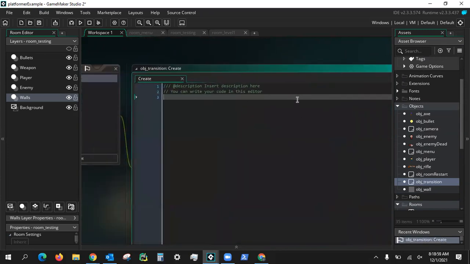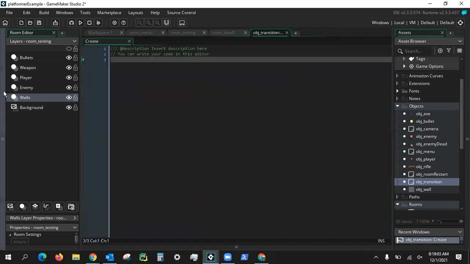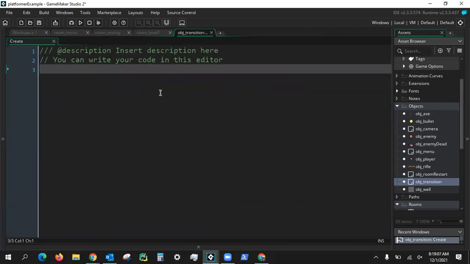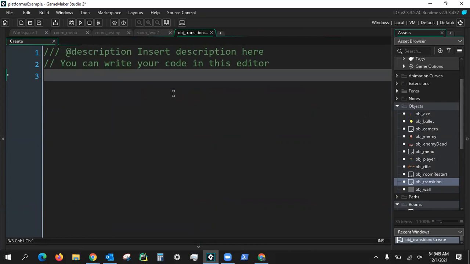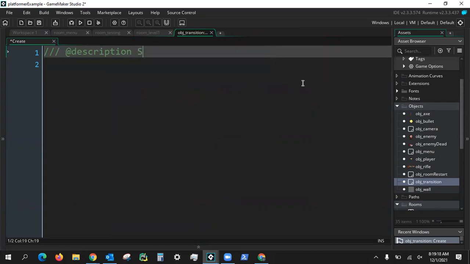This event, let's see if we maximize this. Where is it? On this side. Don't need to look at the rooms right now. Increase the font, F8 increases the size so we can nicely see it. And this create event for this brand new object is going to handle the size variables and mode setup.